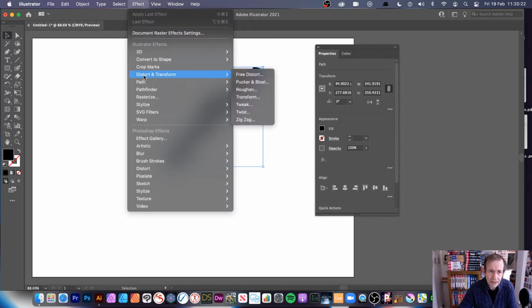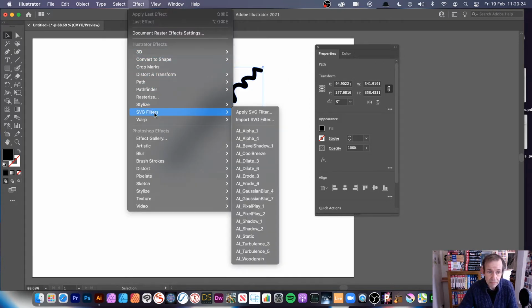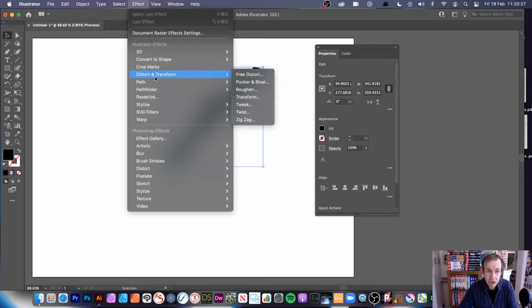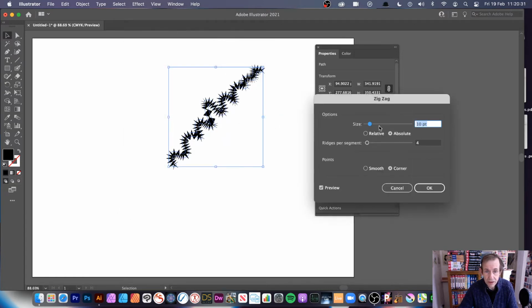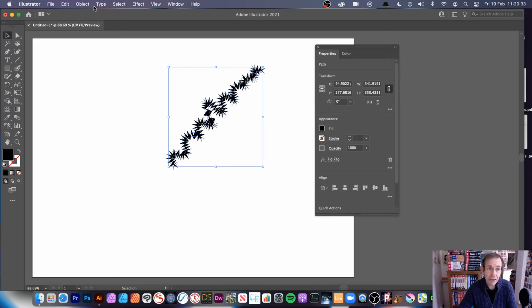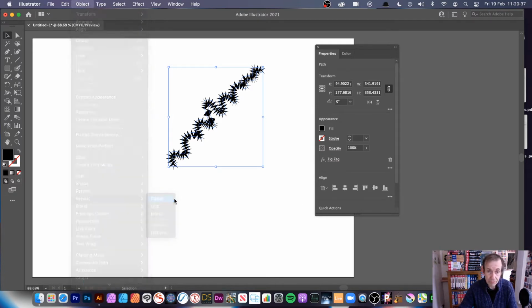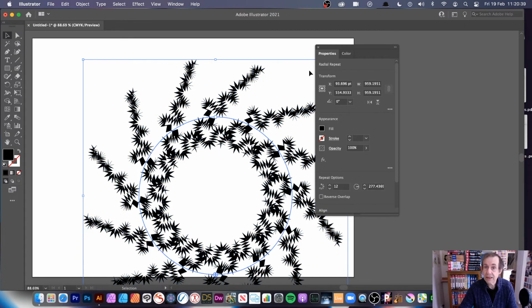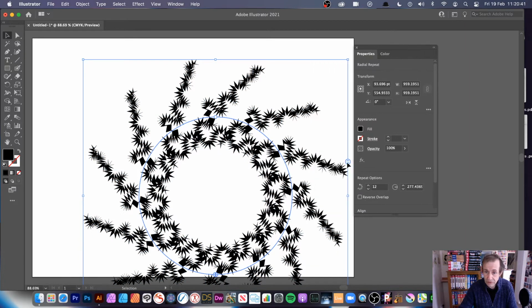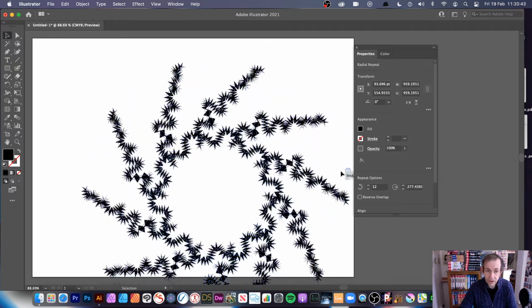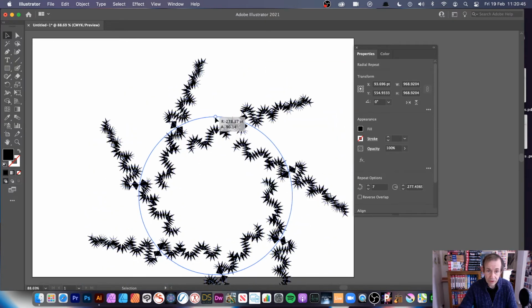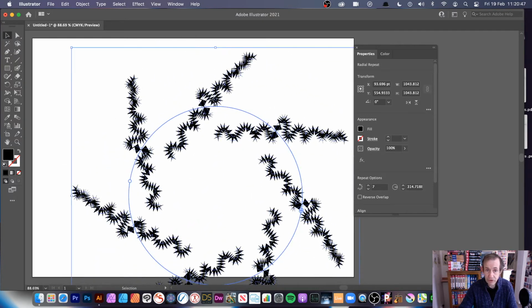So you can go to effects, you could go to 3D, maybe use distort and transform, maybe zigzag or twist, and you can create that. So you've got that design. Well, what you can do, you can then go to object and repeat and radial, and you can see then you've got that design there. So all kinds of different designs can be created using this approach. And again, just change that, and if you want to, you can edit it.